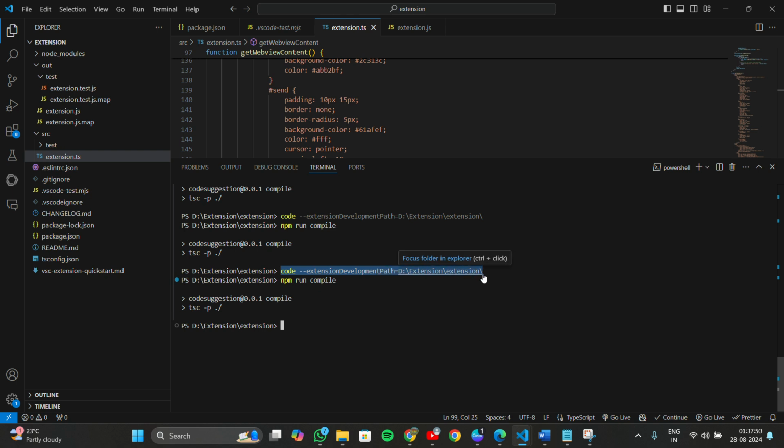Thereafter, to open our development host window, we have to type code and the extension development path under which our extension is created. So let's quickly copy and paste this code here. Okay. After this, whenever I press enter, a new screen will appear with our extension host loaded. So let's move on to that.